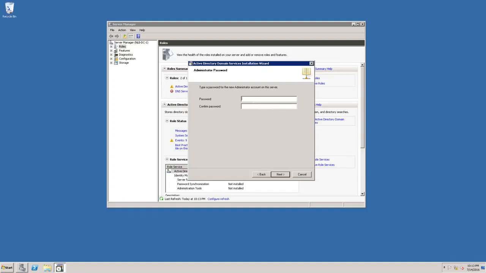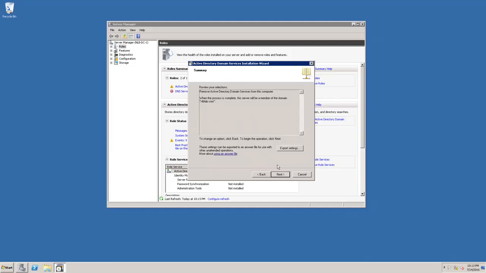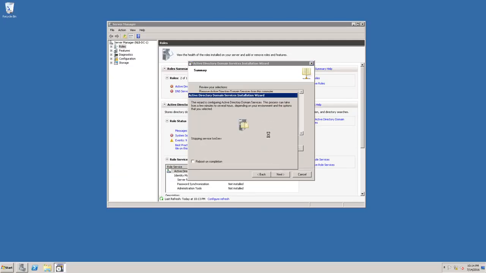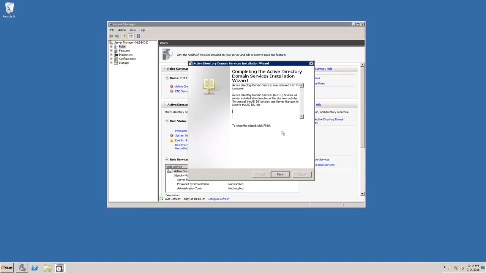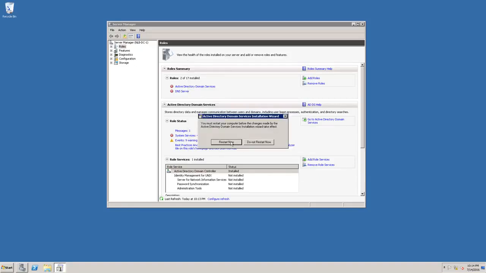And it will ask me what would be the new administrator account for this server. I'm pretty sure that the server would remain in the domain, but just in case I will create an administrator password. The server will be a member of the domain, you can see right here, and click next. And the wizard is going to start demoting my old server, and it should basically be done with it. So I'm going to restart now.